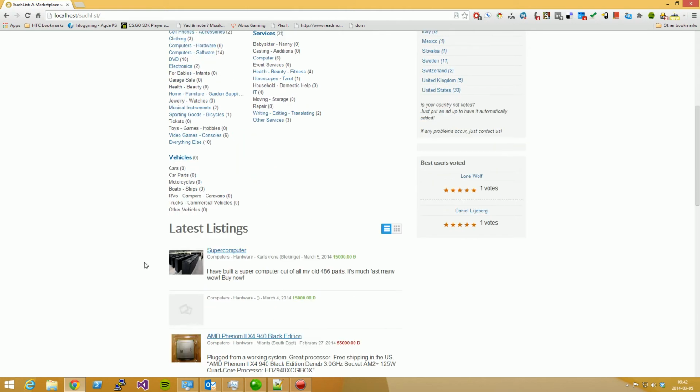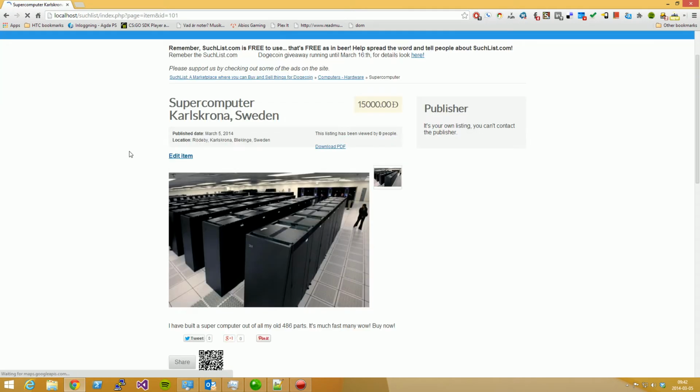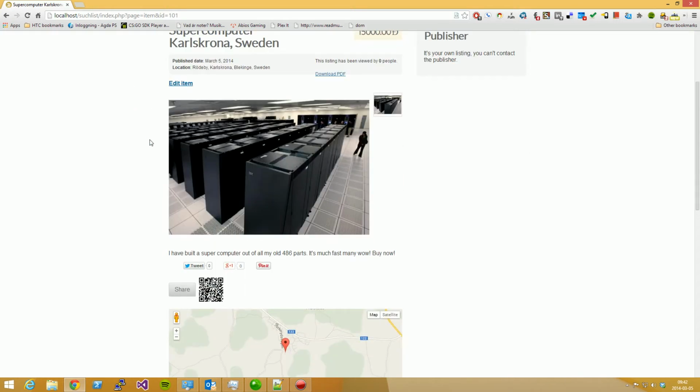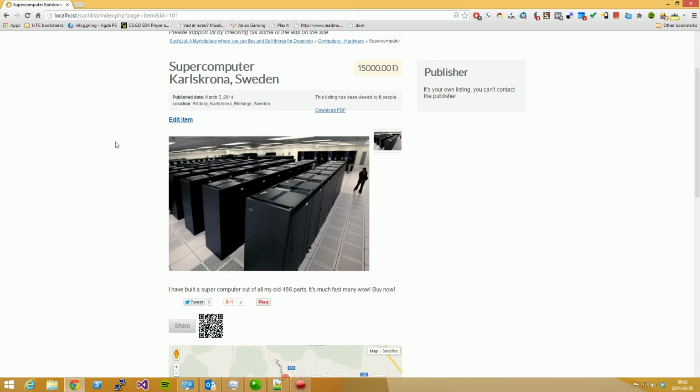If we now look at our listing here, the supercomputer, you see the information that you supplied, you see the price, you see where it's located. Here's the title. You see your beautiful picture, and so on and so forth.